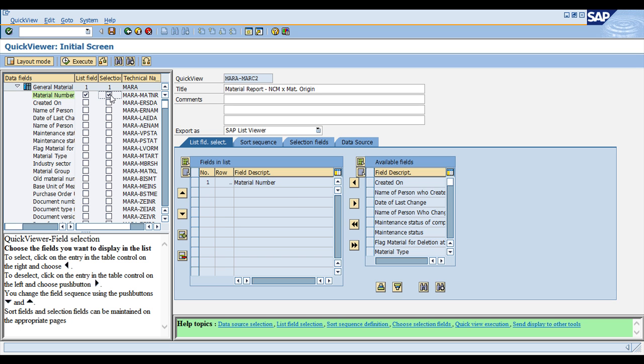So I will select this one. That means I can provide in the selection screen a material number, and the system will bring in my report only that material number. Okay, I'm gonna select some fields, and we are going to create a report. So material number is okay. If I want, I can put in my report the person who has created the material, the name of person, material type. That's very important.